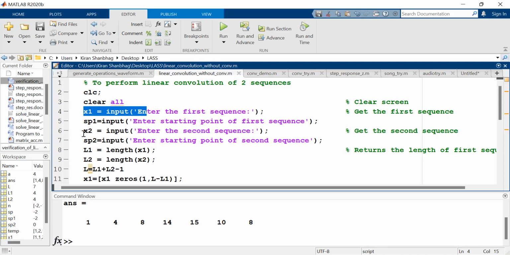That's why you can see here, for both the sequences, I'm asking the person who is running the program. I'll let him enter the values. I'm asking for the sequences, and also the starting point of each of the sequences, because my sequences never necessarily start from 0. They can start from -1, they can start from +2, and so on.